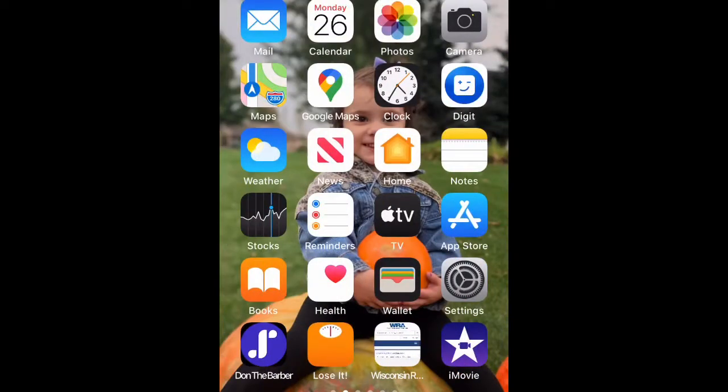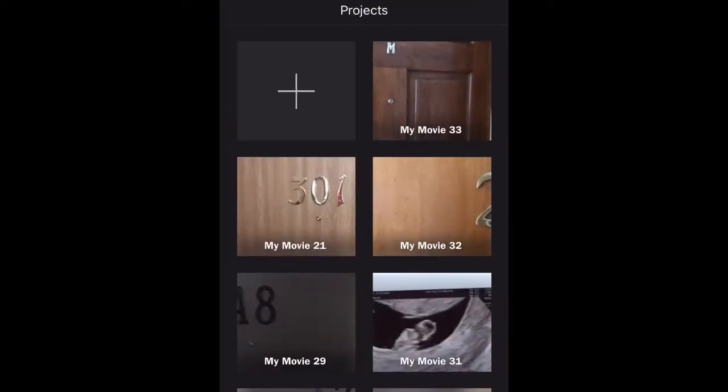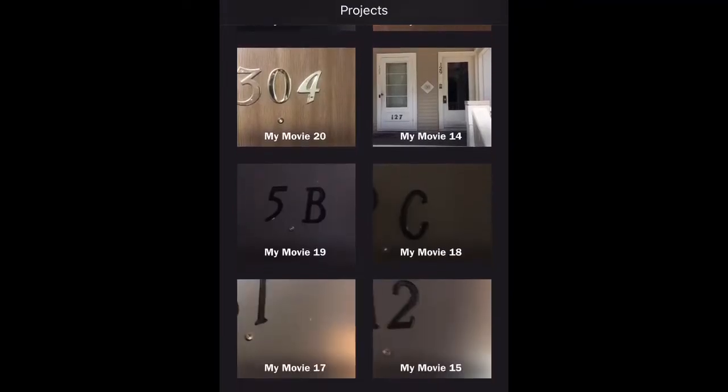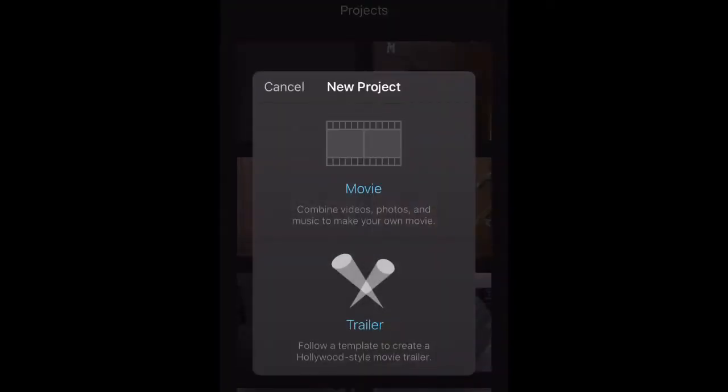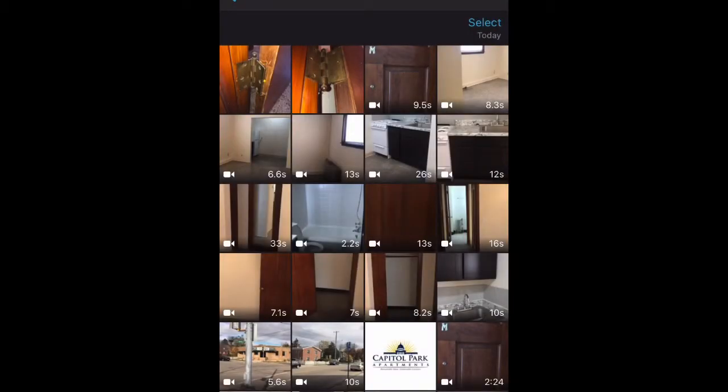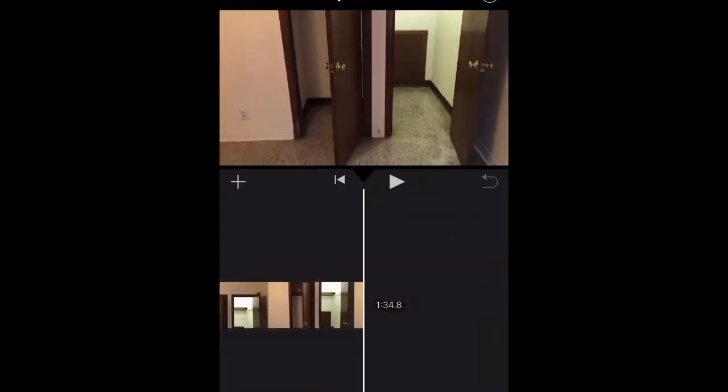Okay, so first things first, you go over to iMovie, which, if you have an iPhone, should be free. This is where I do all my editing. You just click on the plus sign, movie, and then start selecting every video that you want to combine all together. Once you have that, you just throw it on there.